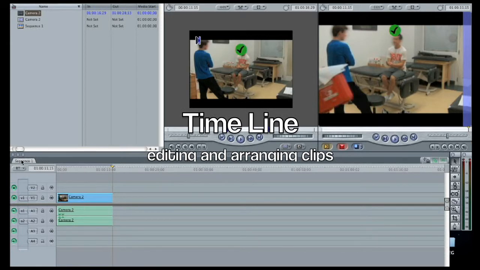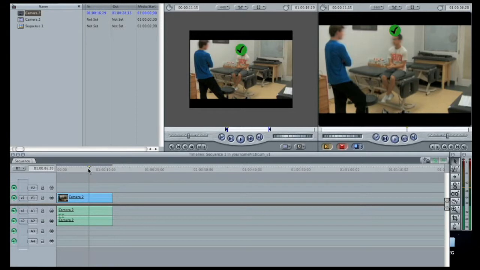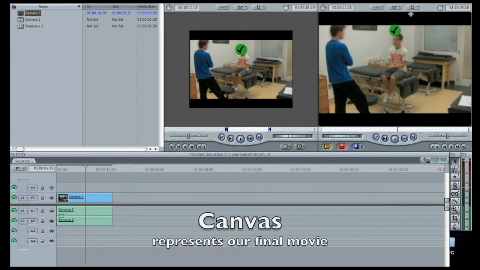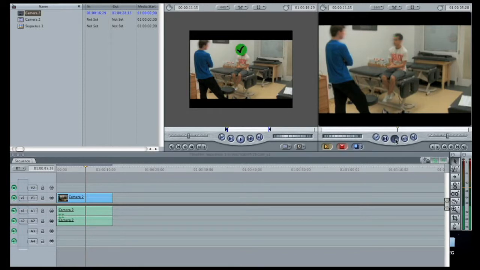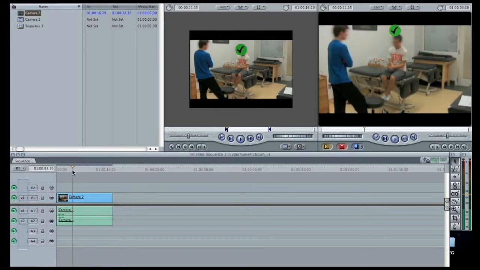The timeline contains your sequences, and as we said, your sequences are where we put multiple clips together to make a final movie. So this yellow triangle and line are what's known as the playhead. Wherever they are in our sequence is what is being displayed up in the canvas window here. This is what our final movie is going to look like. When we push play here, you can see that the line moves forward. Then we can go back and drag with our mouse again and watch the canvas update.